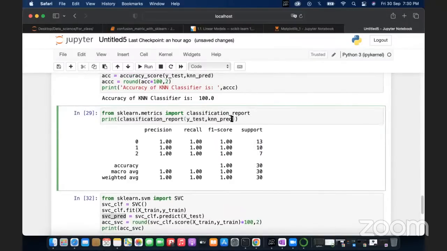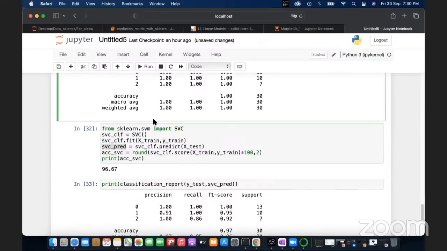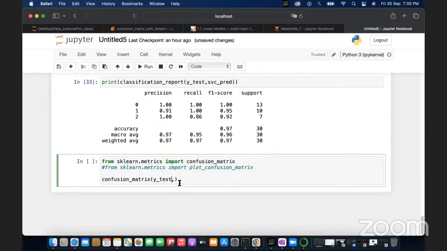So at first we'll see the KNN algorithm. After that we will see the SVC. Okay. So at first our KNN. So we will see what is the difference between these two algorithms. Okay.